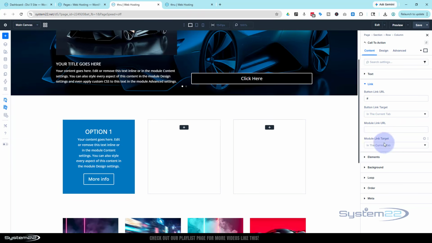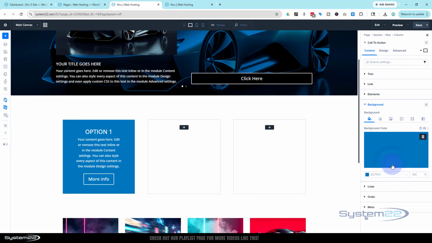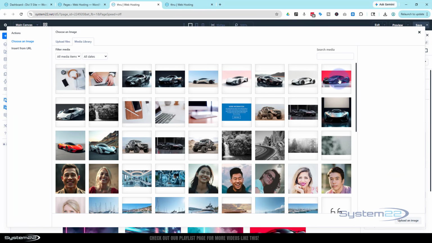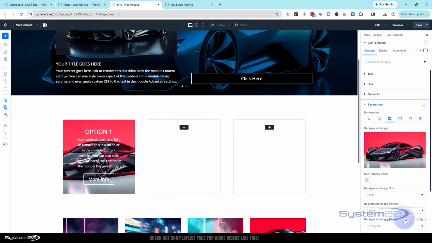And just for a bit of more interest, let's go down to our background. It's got a default blue color in there. Let's merge it with an image perhaps. Now let's throw in one of these crazy cars. To merge it with that background image, I mean, it's fine with the image, but we can't really see that text and stuff because it's too busy.